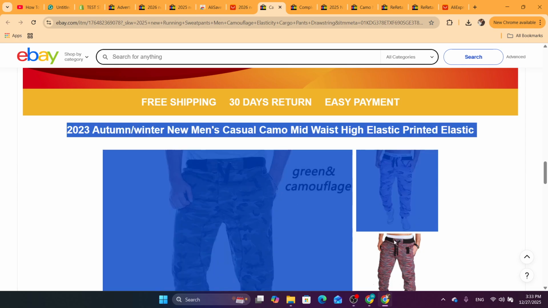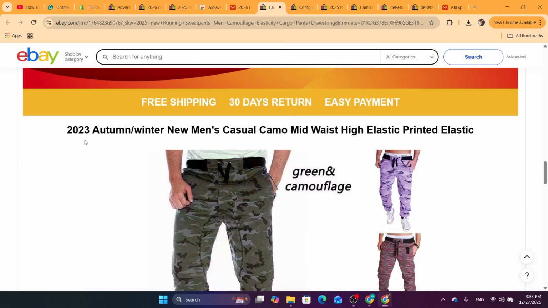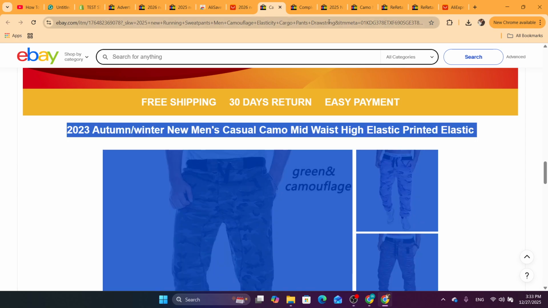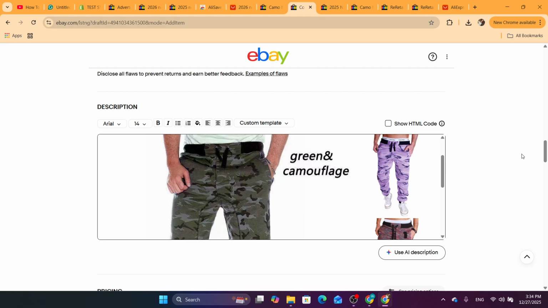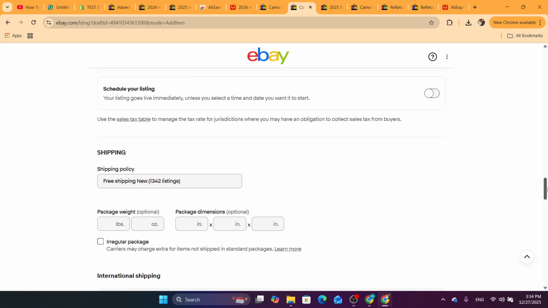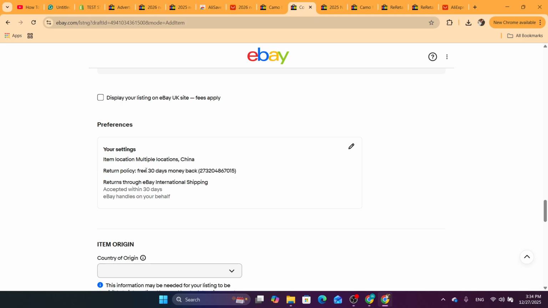Don't worry about copyright. There is no copyright here. I've been doing this for 6 years now. Just copy the title and then the images, and then click Ctrl C, and then paste the images and everything in your description. Now here, by the way, the item location has to be China.